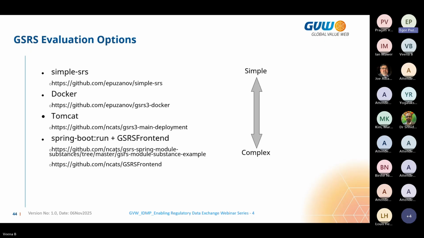So it's a very flexible option. Then you can build GSRS from a GSRS 3 main deployment. You can build all modules and use it in Tomcat application server. This is a way which is preferred by NCATS. It's the NCATS standard default way to deploy GSRS.